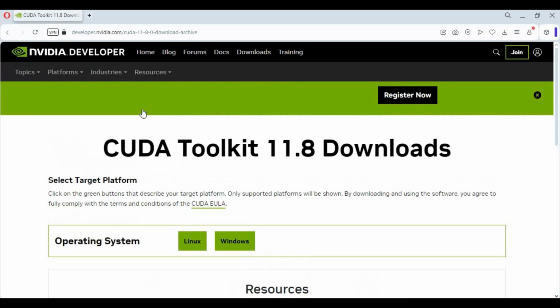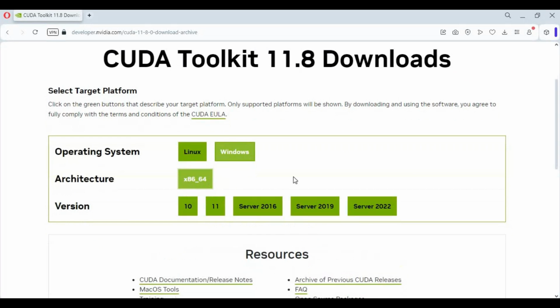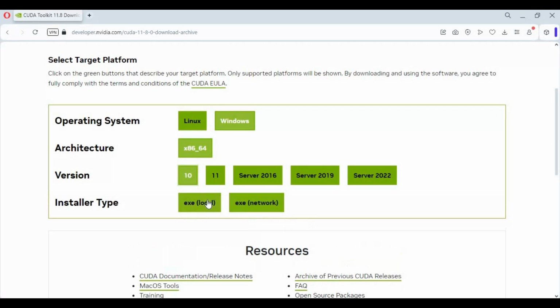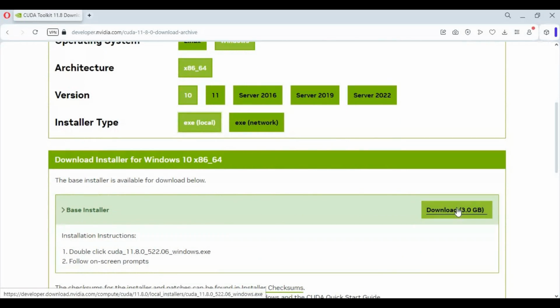The second most important component is the CUDA Toolkit. You can click on the link in my description to download the Toolkit. Choose your Windows version and download the .exe file. It's a 3 GB file. After downloading it, you can easily install it.